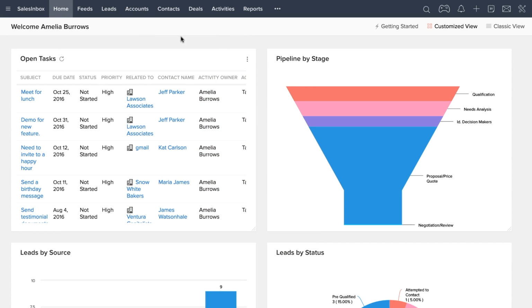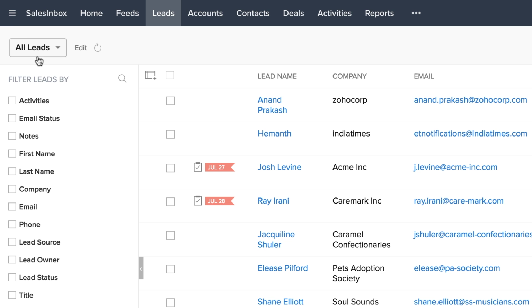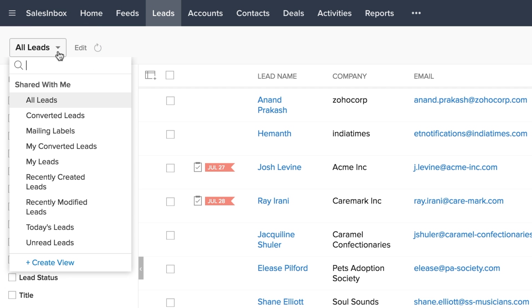Let's take a look at how this sales process fits inside Zoho CRM. You'll first click on the Leads module. Turn your attention to the top left. This is called the view. You can change the view or filter by clicking on the arrows and selecting a different list.